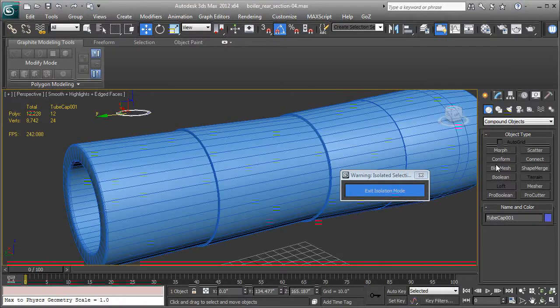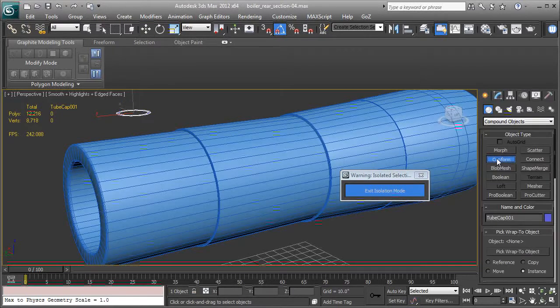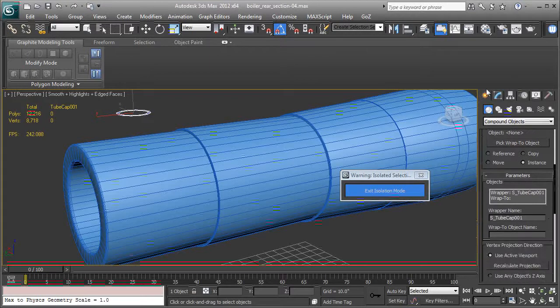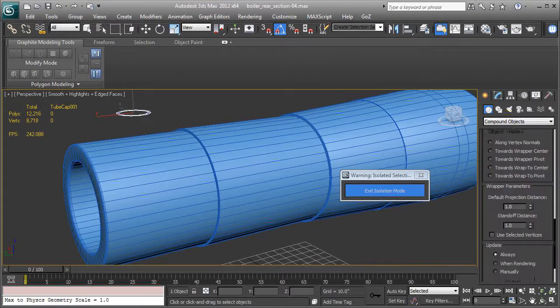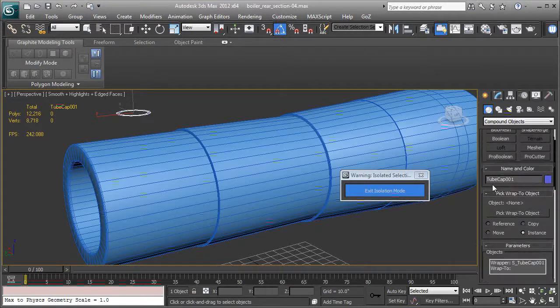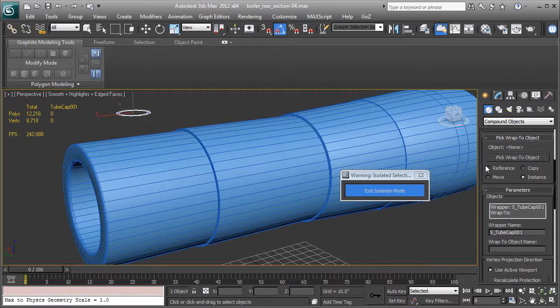And what we're going to use today is conform. So we're going to click on conform. And what happens is we get this big rollout here, and it has some options. I'm going to show you the options we need to use. And that's going to take that mesh and conform it to the shape of the barrel.